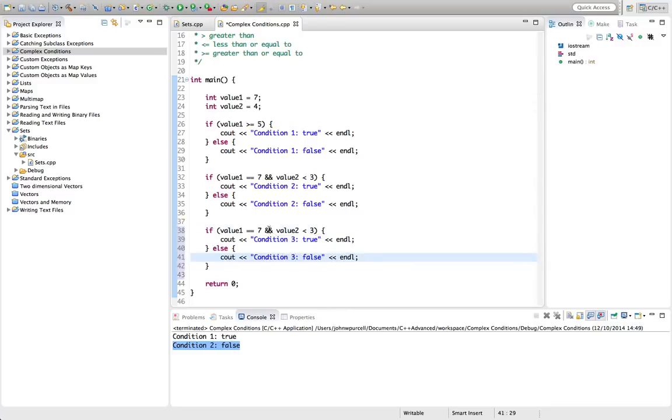And we're going to change the AND here to 2 bars like that, and this is OR. And again, a single bar means the bitwise OR, which we'll also look at later in this course. So you need a double bar like that for the logical OR. Now what this does is it says the entire condition is true if either this is true or this is true. So either one of them being true makes the condition true.